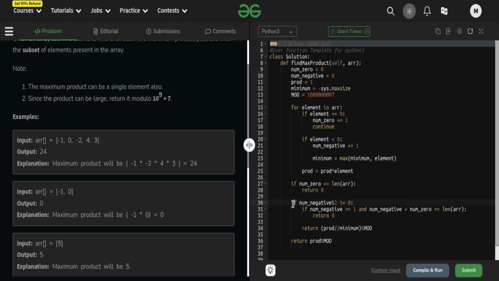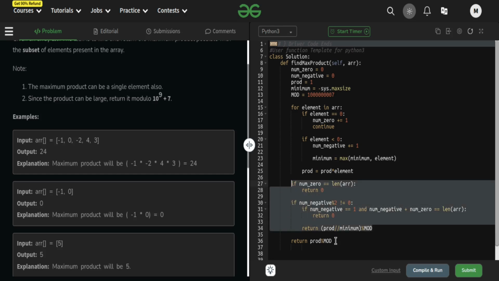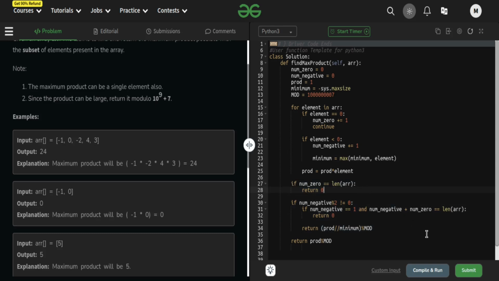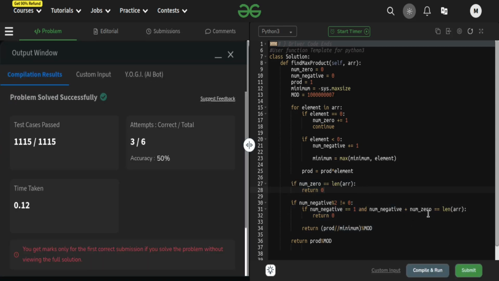Then we came to our second case, which is if the number of negatives is an odd number. If the number of negatives is an odd number and there exists only one negative number and the rest of the elements are 0, in such a case the largest product which is possible is 0, and that is what we are returning over here. Otherwise, the largest product is product divided by minimum and then the modulo operation. And if these conditions are not satisfied, then in such a case we are returning product modulo. So that's the Python implementation, folks. Now let us submit our solution. So our Python solution got accepted.